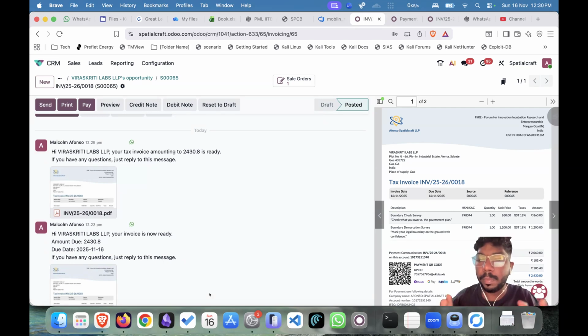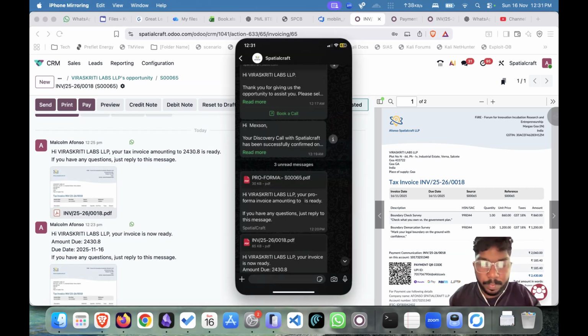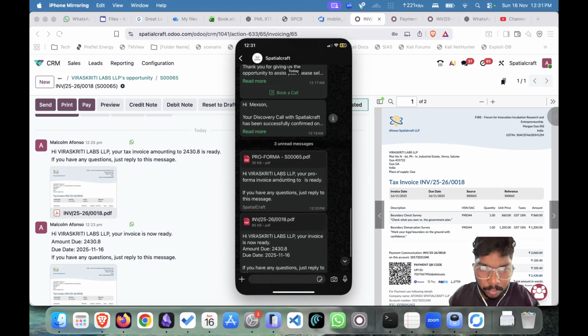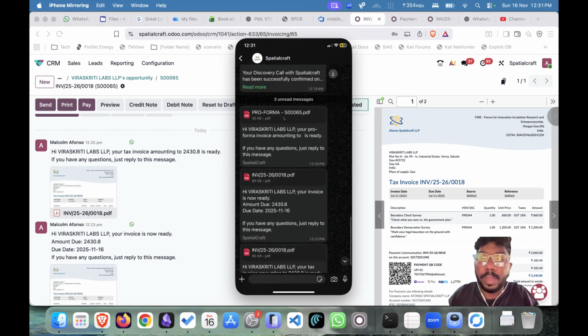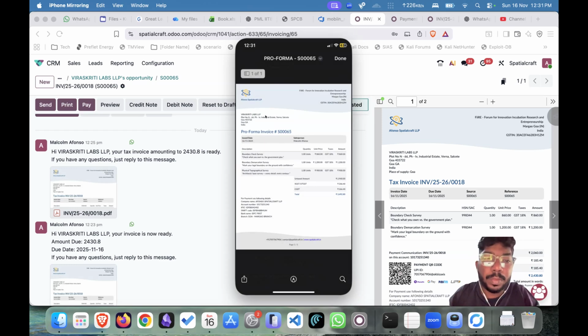Before dropping, let me also show you what messages I received on my WhatsApp. Opening my WhatsApp here on the mobile, as you can see, the three messages. First was your proforma invoice. I'll just open it. It shows the proforma invoice, and as you can see, it shows all the three, which was not when the invoice was ready.